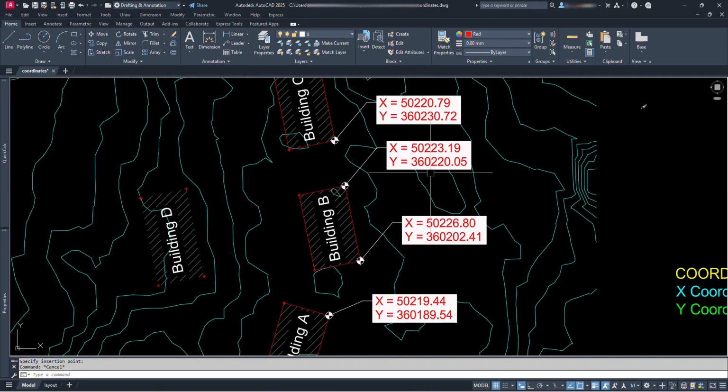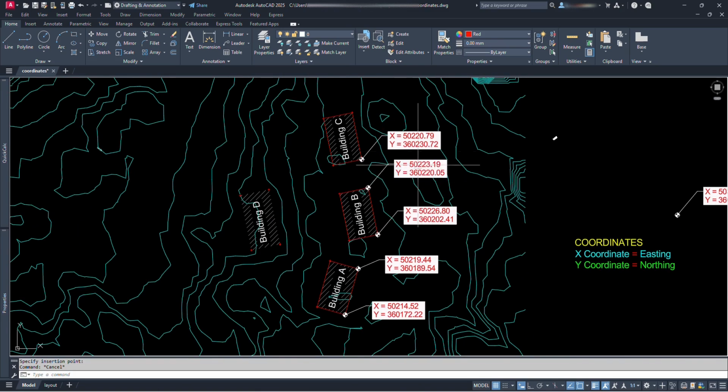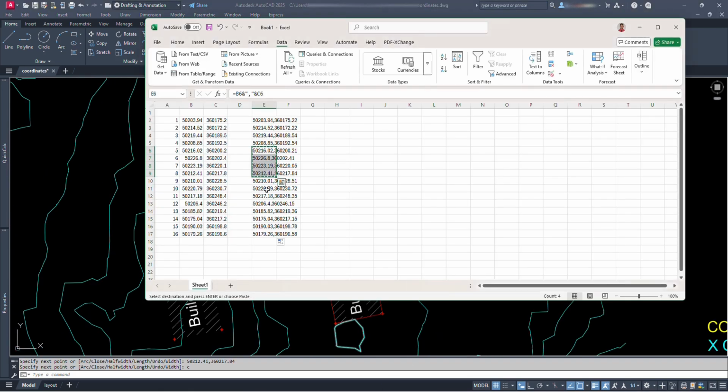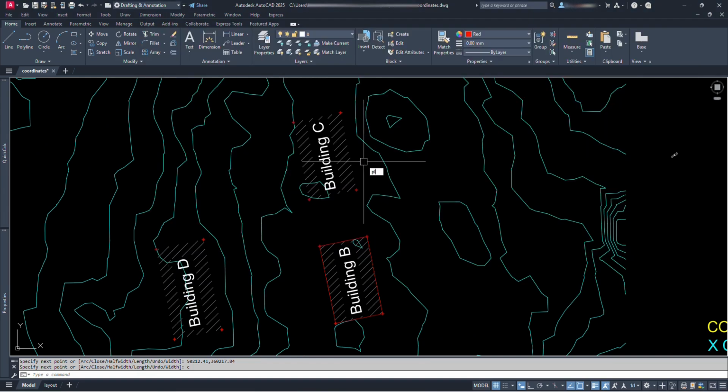And that's a wrap. You've now got a solid understanding of how to work with coordinates in AutoCAD, whether it's plotting, extracting, or just navigating around your drawings. I hope these steps help you feel more confident when working on your projects.